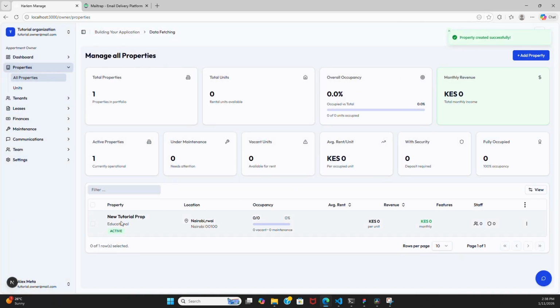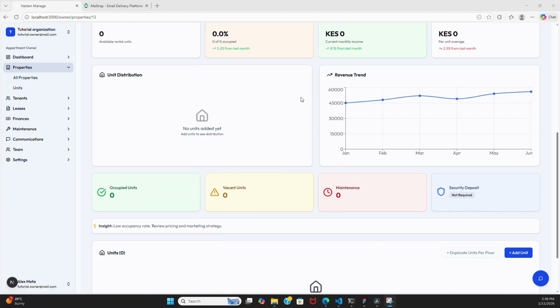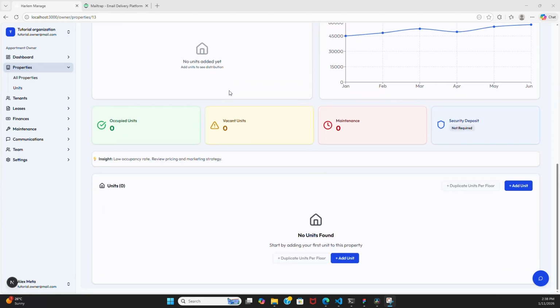As you can see, the new property has been created with zero occupancy because it actually has no units. As you can see here, the organization has no units. So let us proceed to view the property. This is how the property looks. You have a little graph to show you your revenue, but as you can see, there are no units.